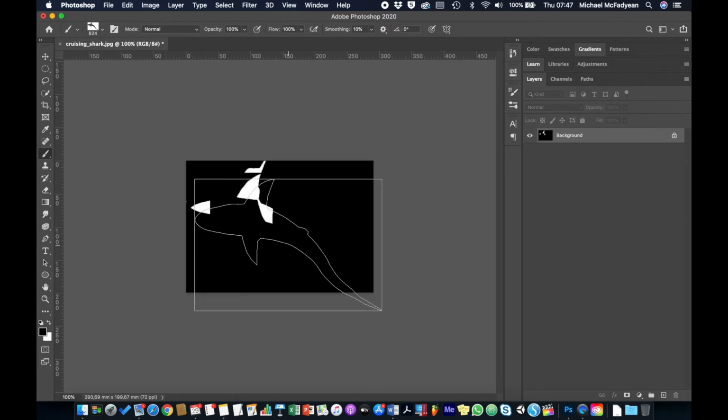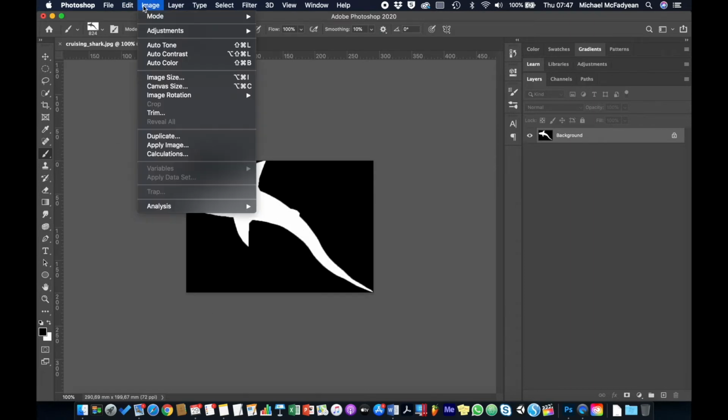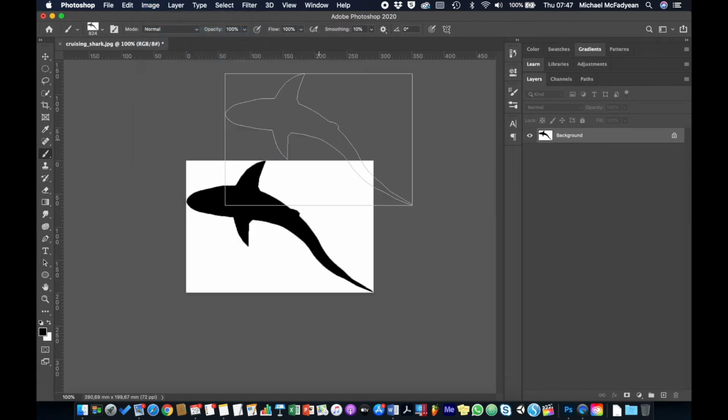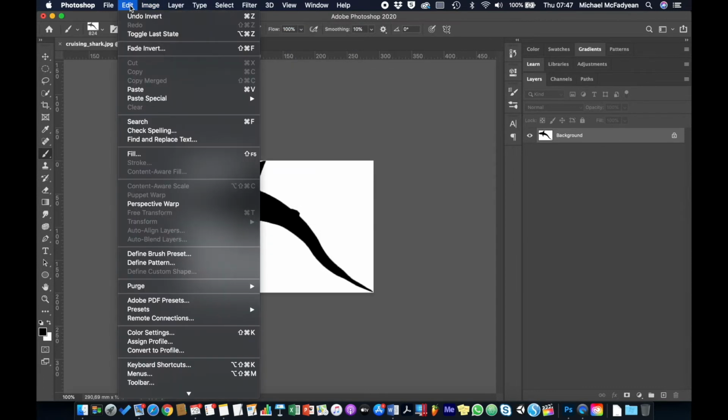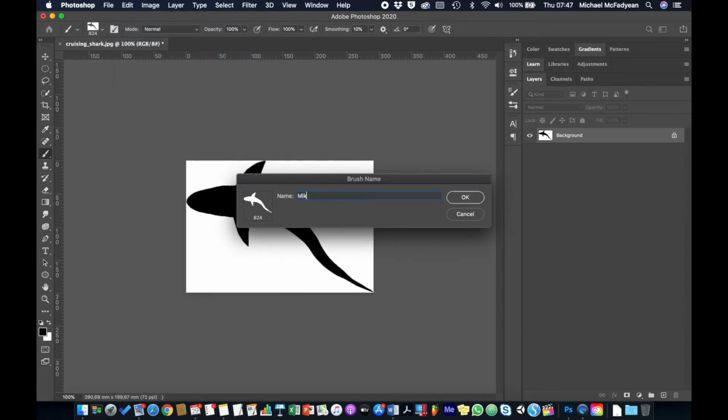Right, so now I have that brush, and I can see that it's actually the wrong way around. I should have made it the shark black and the background white. So I'm going to undo that, and I'm just going to go Image, Adjustments, Invert. Okay, and I'm going to make that again. Define Brush Preset, Mike's Shark Brush 2.